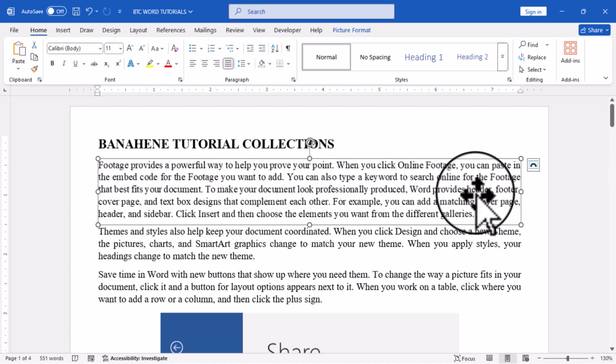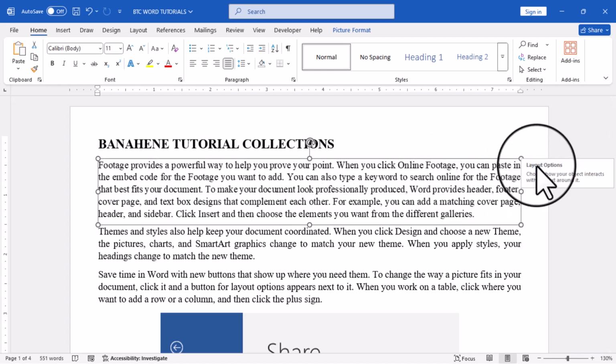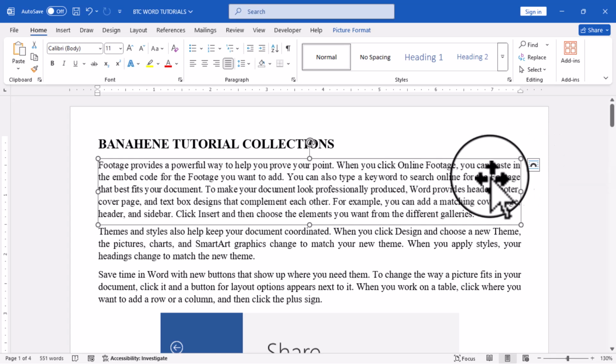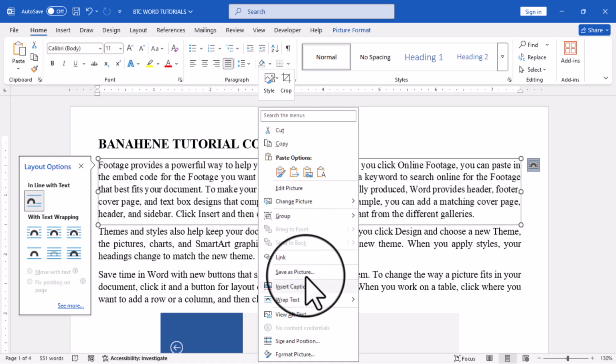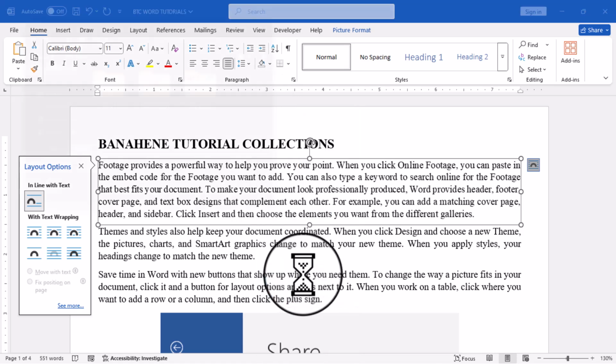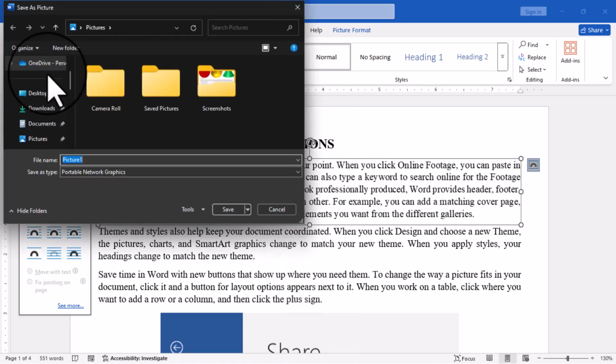As you can see, we have this wrap or layout options whenever we select an image. Therefore, when I click, this gives me the option to wrap this particular image. So this is not a text anymore. Therefore, when I right click on this, I have the option to save this as a picture, and then I can choose a location for this picture.